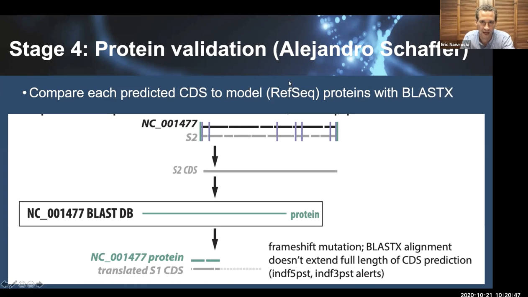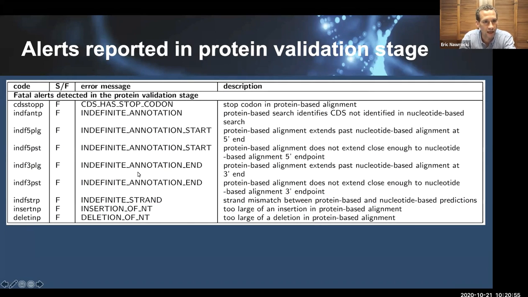Oh, and I wanted to mention Alejandro Schäffer is a colleague of mine that implemented this stage. So at this point, in the protein validation stage, we identify these early stops. We also report an error if the BLAST alignment does not extend to the ends. And also we look for very large insertions or deletions at this stage, and that's a different type of alert that's reported.